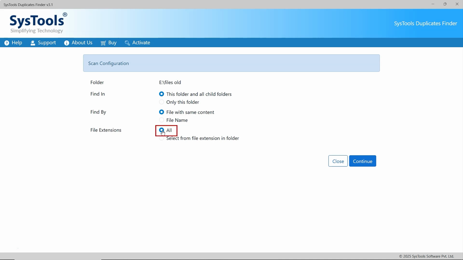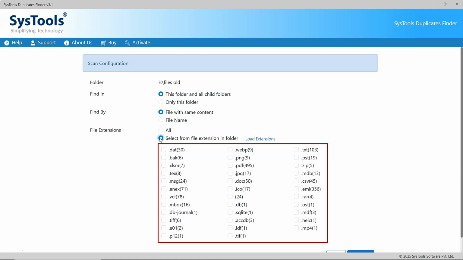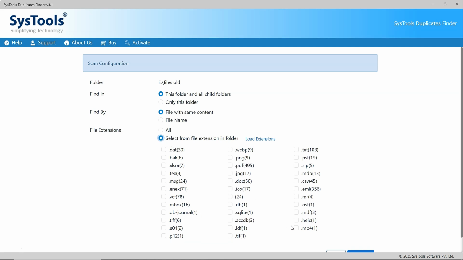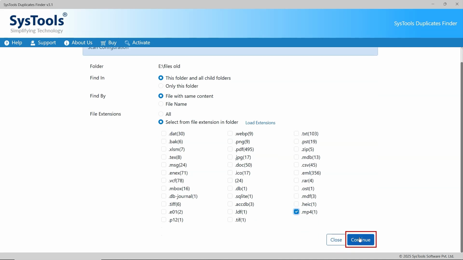But since we only want to remove duplicate videos, scroll down and enable select from the extension in folder. This will show all file formats available in your selected folder or drive. Here, we have only one format, MP4. But you might see more video formats depending on your files. Select the video formats you want to scan, then click Continue to proceed.